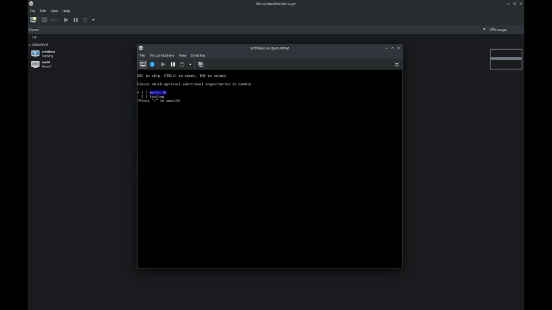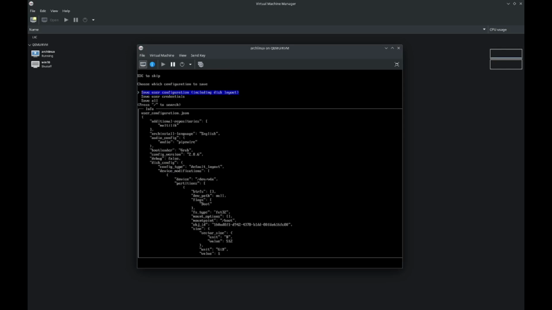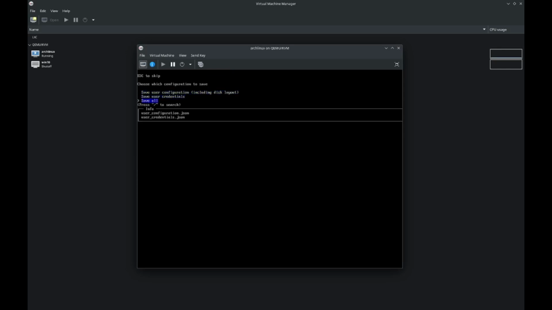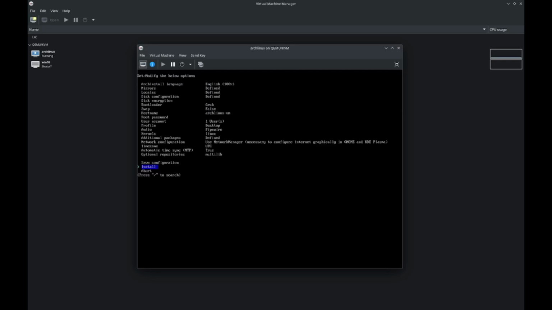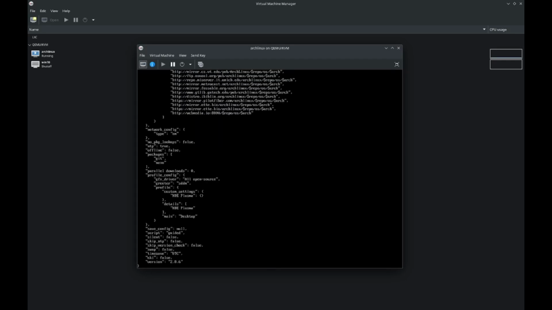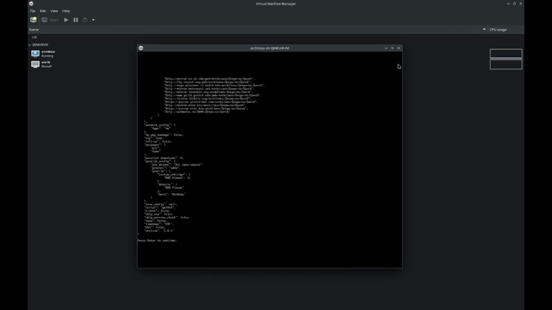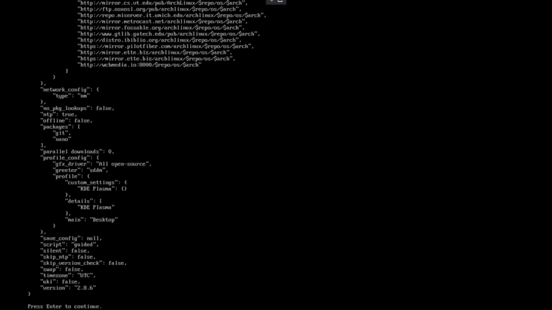Optional repositories. I prefer using multilib as there's a little bit more support for your system here. So we'll just hit space, enter, save the configuration in case there are any issues. We'll just save that to the root folder and install. And once everything, there we go. We'll hit enter on that.